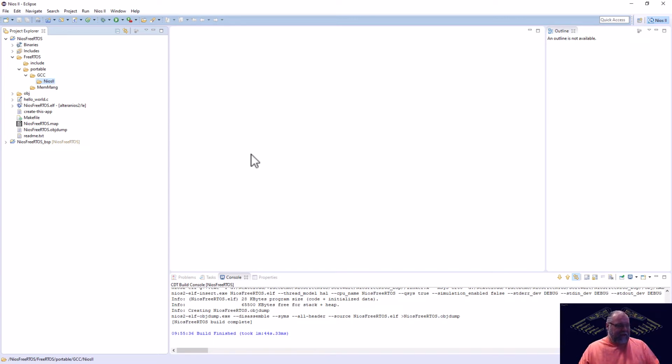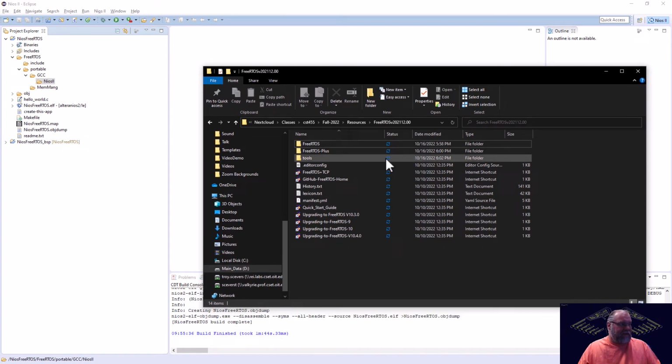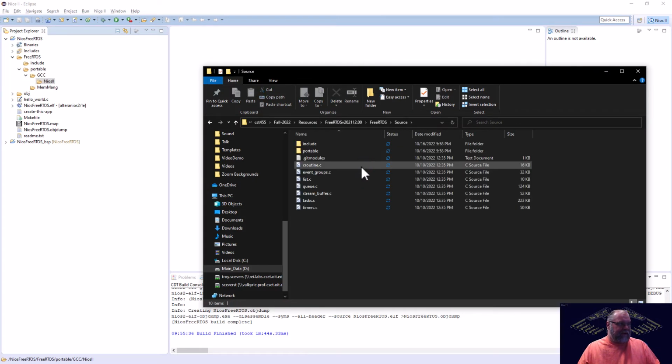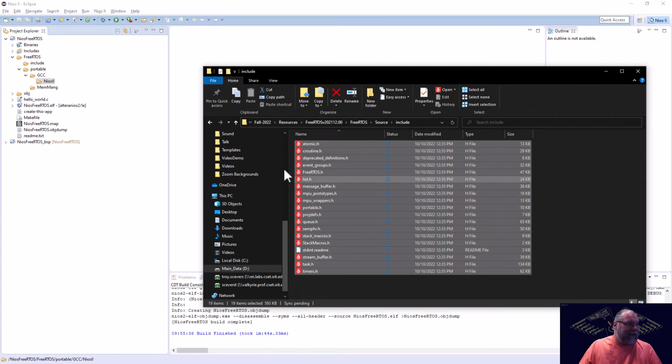The next step would be to go out and download FreeRTOS from the freertos.org website and extract it someplace. I have already done so, and I have it right here. Inside of my FreeRTOS folder, we're going to see a source directory, and then an include directory. So I'm going to go into that include directory, hit Control A, and drag and drop all of those things into my include folder.